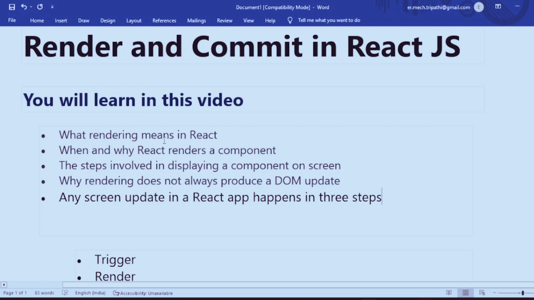First one is what rendering means in React, that is the basic concept of React DOM manipulation. And second one, when and why React renders a component. And third one is the steps involved in displaying a component on a screen, and why rendering does not always produce a DOM update. Any screen update in a React app happens in three steps.